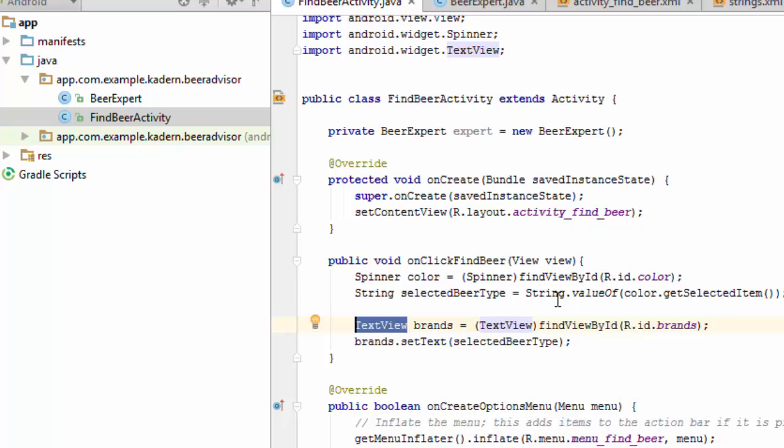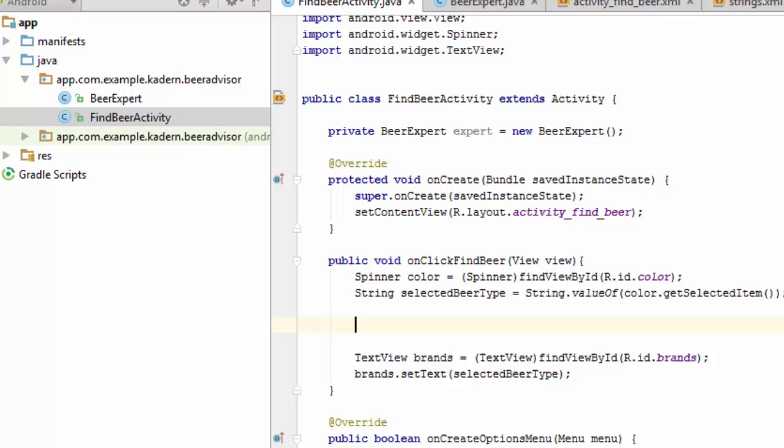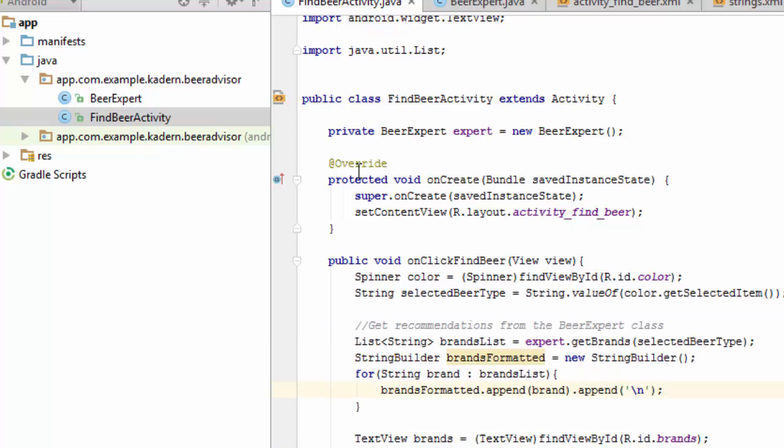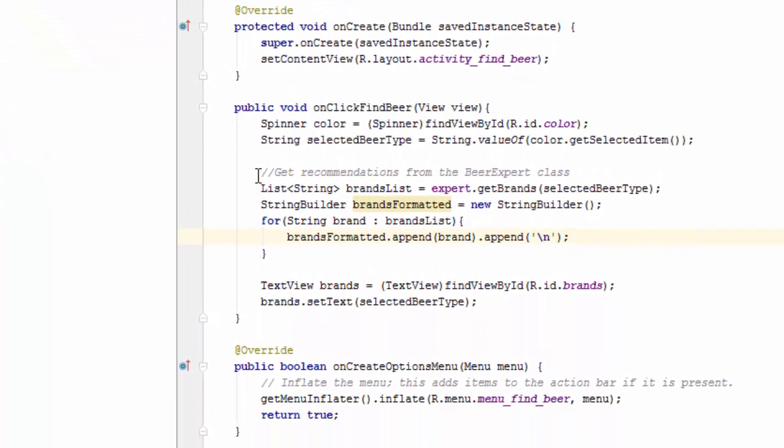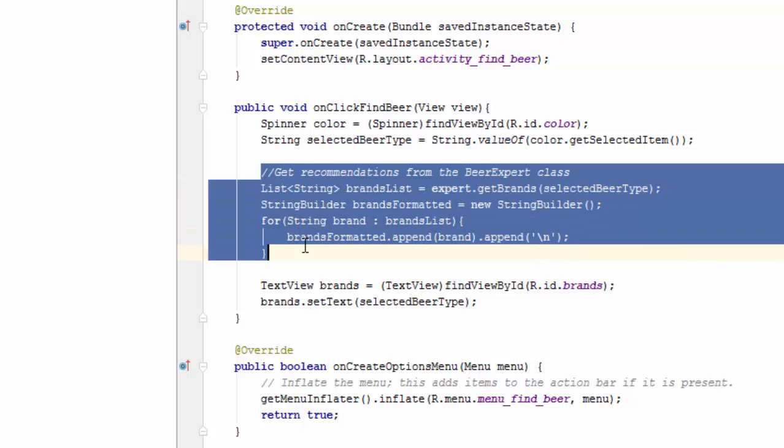So what we're going to do here is, before we put anything into that text view, we are going to consult our beer expert. I'm going to pause and type in some of the code here. Okay, so I've inserted this code right here, and you know what I'm going to do? I'm going to show you how to put up your line numbers. That'll be helpful, but I've got to figure out how to do it first. Like I said, I'm still learning Android Studio myself.